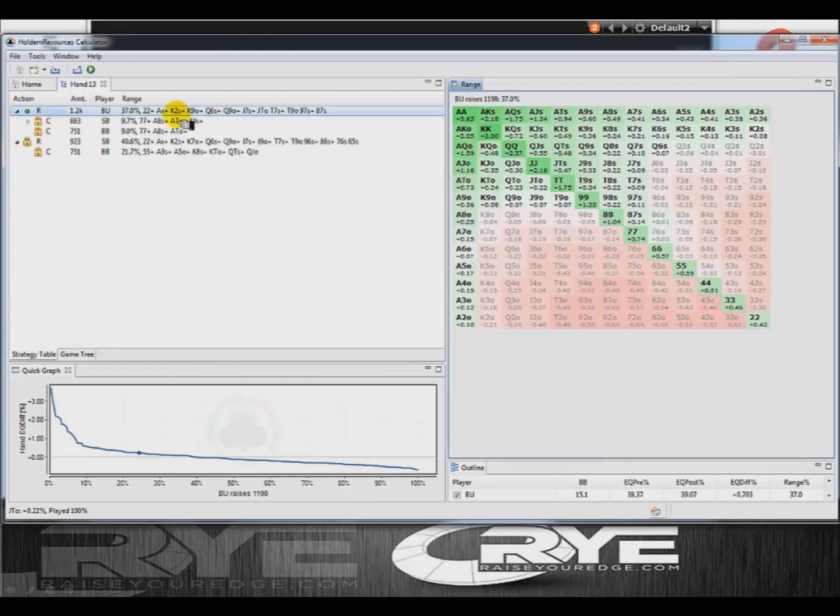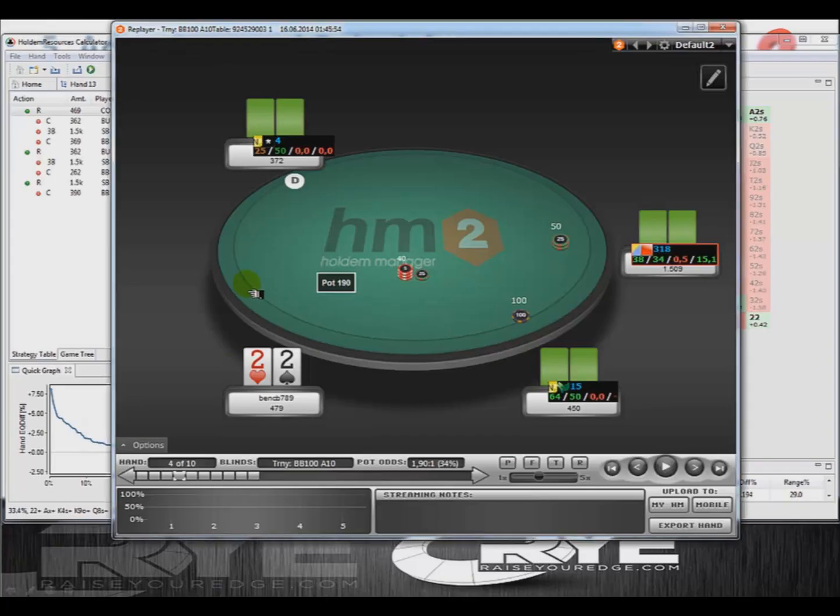There are spots in which you have to be very tight, even as the chip leader, in the 8 or 9% range. I mean, the ranges I made are all very realistic, so you just have to be very tight when you jam. Let's move on to the next hand.